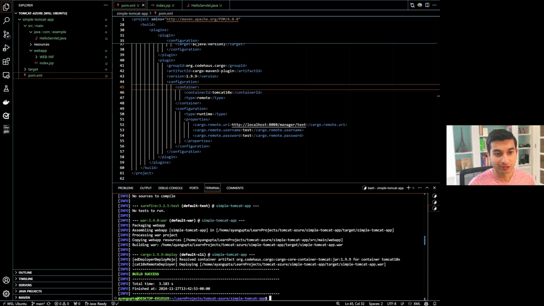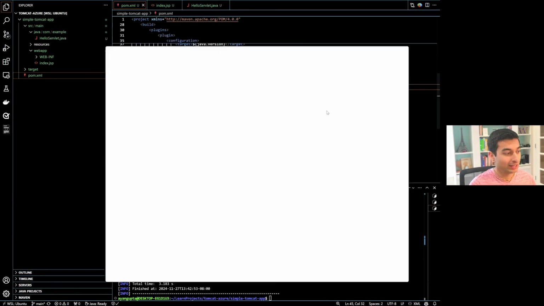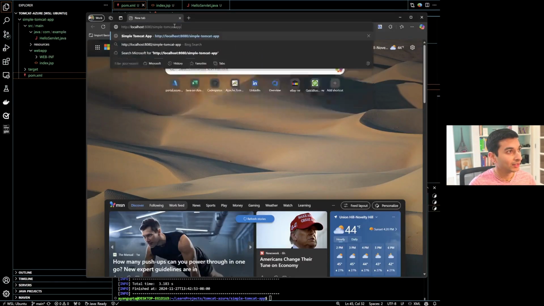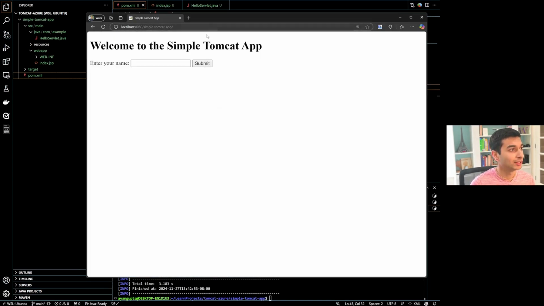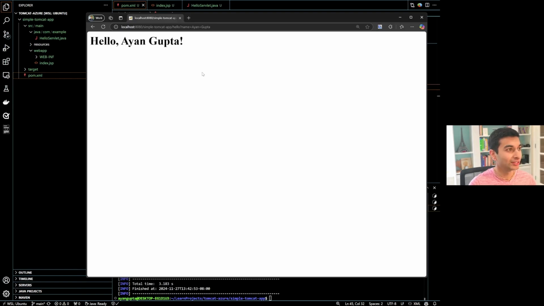Amazing. So now we will navigate to a web browser and your app should be live at this URL, localhost 8080 simple Tomcat app. Aha! Welcome to the simple Tomcat app. And now I'll just put in my name, submit. Hello, Ayan Gupta. Wonderful, congratulations. You've successfully built and deployed a Java app using Apache Tomcat.